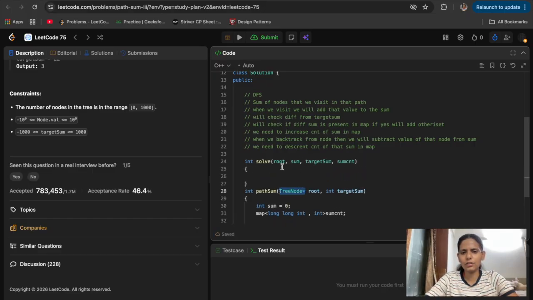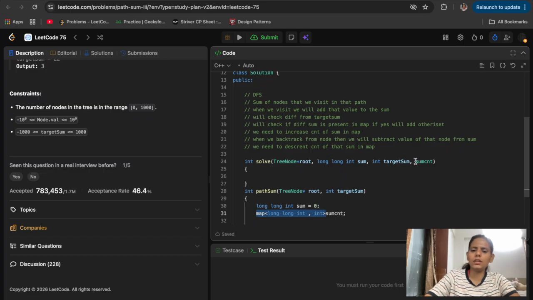So I'll take tree node. This is sum int, and this is target sum. As sum can be long, so I'm taking long int, and here also, and what it is, target sum, and sum count is map. Okay, we'll use map here, and we'll take its address.